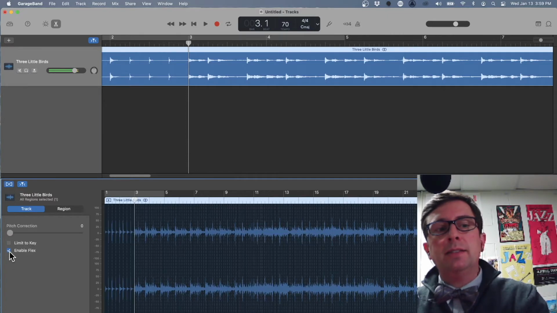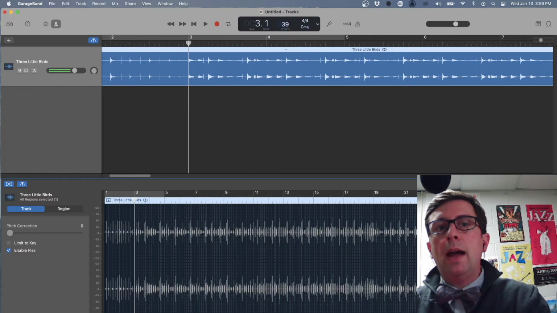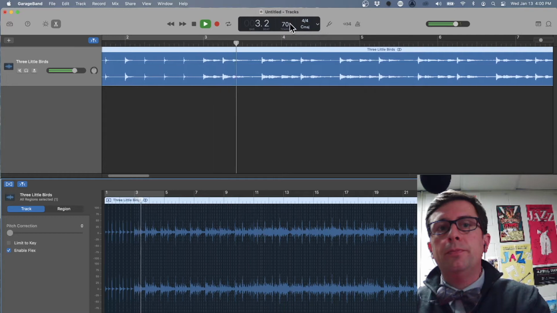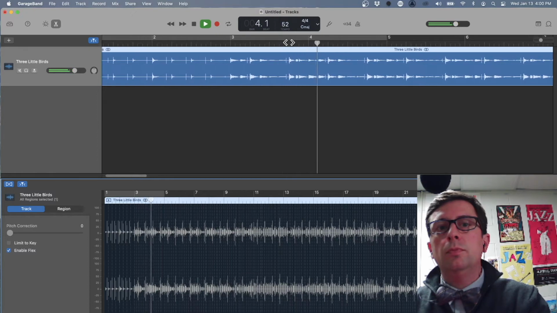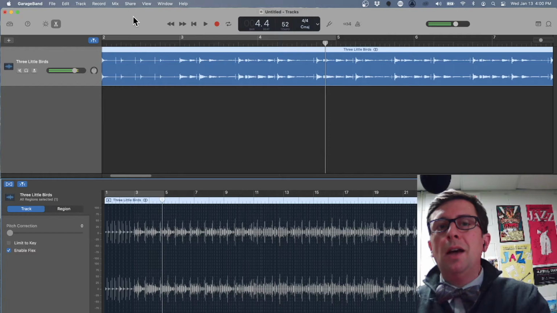Click Enable Flex, and that's going to allow this flex time, which allows you now to click on the tempo at the top and drag up or down, and the tempo of the track will change. So again, here was 70 beats per minute, just so you have the reference. But if I click and drag, let's go down to like 52. So it's obviously much slower.